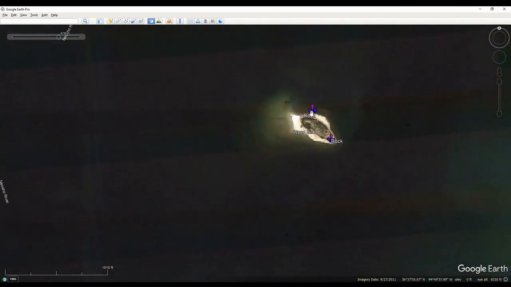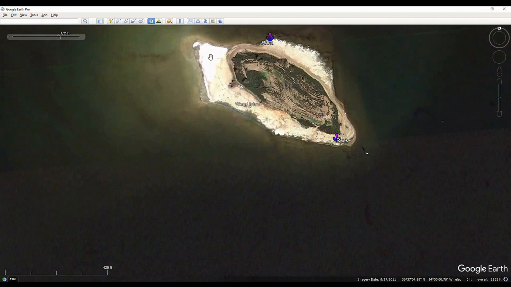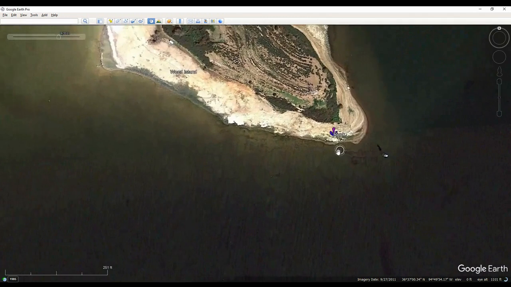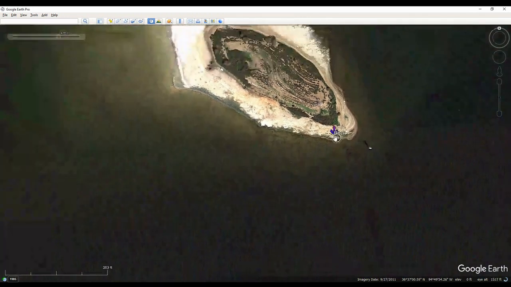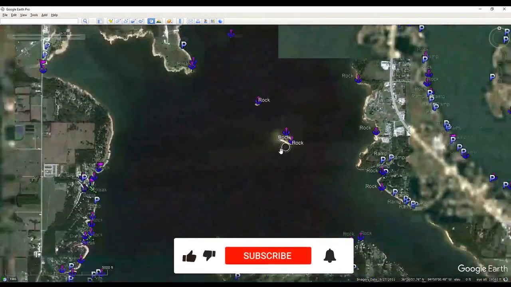And then you got more rock on these two sides of this island, Weeds Island. There's nothing on the back side, but there is a little rock pile right in here. If I zoom in, you'll see it there. And then there's some more rock that's over in this area as well. So some pretty interesting stuff there.